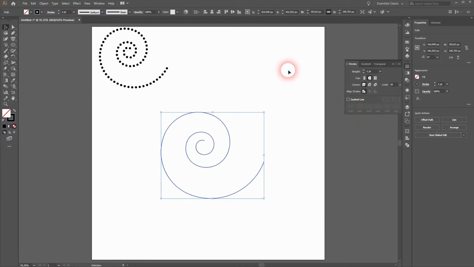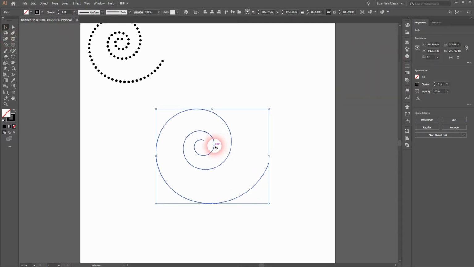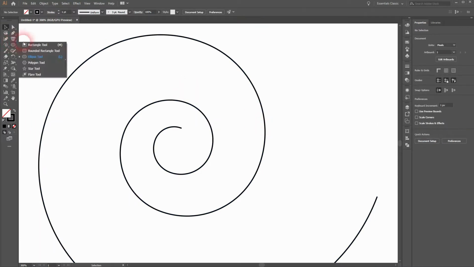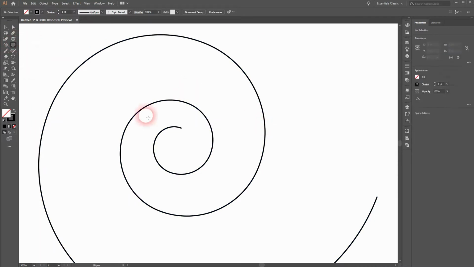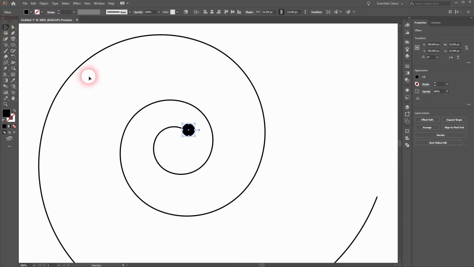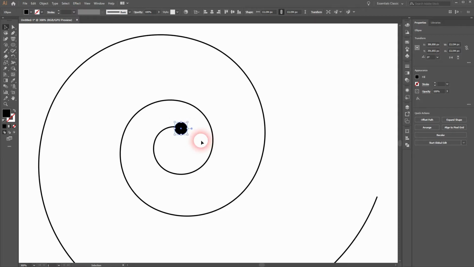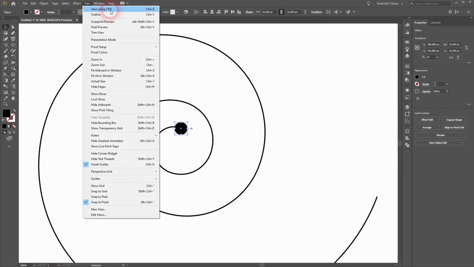And now we'll use the ellipse tool to create a circle. Hold Shift and you've got a perfect circle. Let us switch that so we only have a fill color and no stroke. And we want to put the center position of the circle on the last point of the spiral. Just press Ctrl Y and we've got this outline mode activated. You can also go to View and Outline.